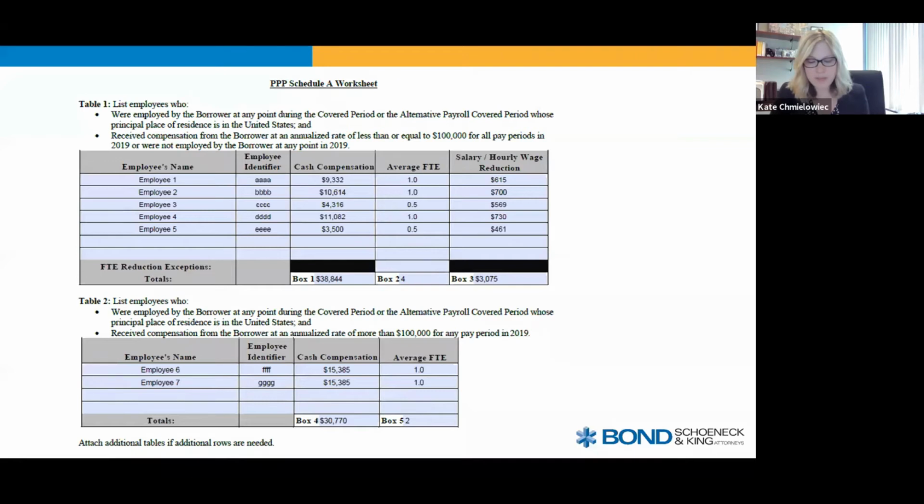So the next column is your average FTE headcounts. We're going to go through how to calculate that in a few minutes, but after we finish those calculations, you're going to place them into the 4th column. And then the last column in Table 1 is the salary and hourly wage reduction calculation. Again, we're going to go through that in a few minutes, but once you're done, you're going to place that in that last column in Table 1. Again, you don't have to do that for Table 2.